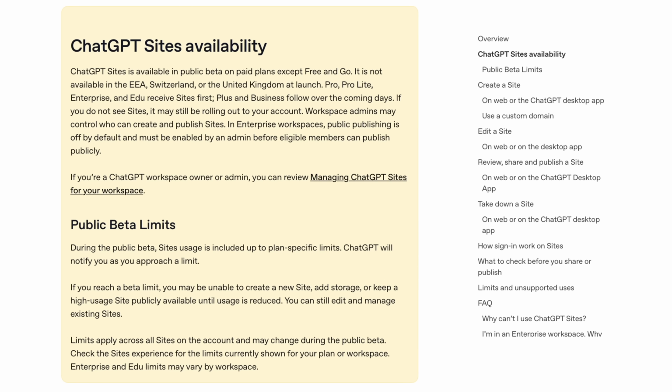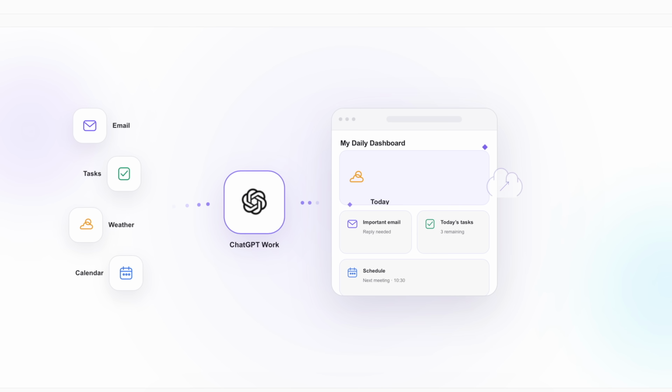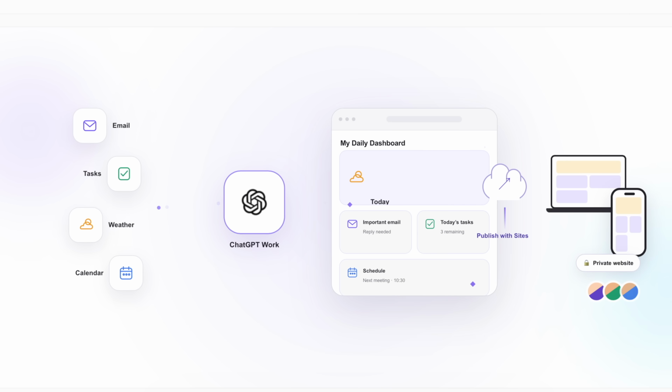Okay, now you know what Work is, what it can do, how it can read your emails and documents. We have almost everything to build our personal dashboard. One more important feature to show you before we start building. Let's talk about sites, my favorite feature to be announced, which is currently in public beta. Sites lets ChatGPT turn its work into an interactive website or lightweight web app. You can make a project tracker, launch calendar, client portal, report, or in this case, a daily dashboard.